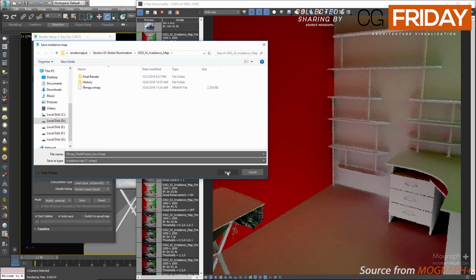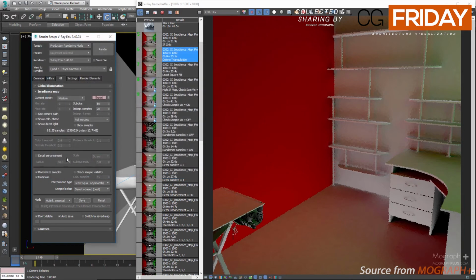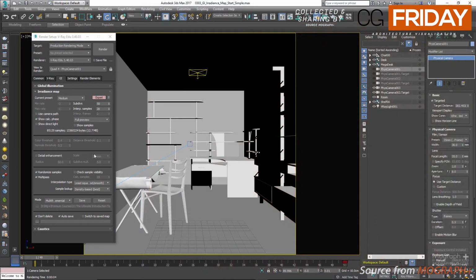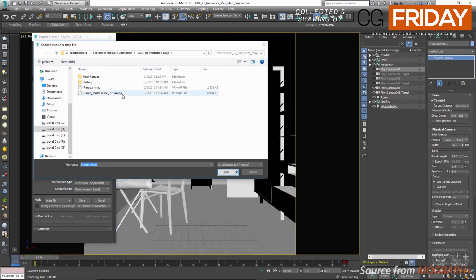Now I can go ahead to my render settings and save the map that we just created. Let's name it maybe IR map multi-frame incremental and save it out. Now we can change the mode to from file and load the map that we just saved, and as you can see the file is a lot bigger compared to the previous file.